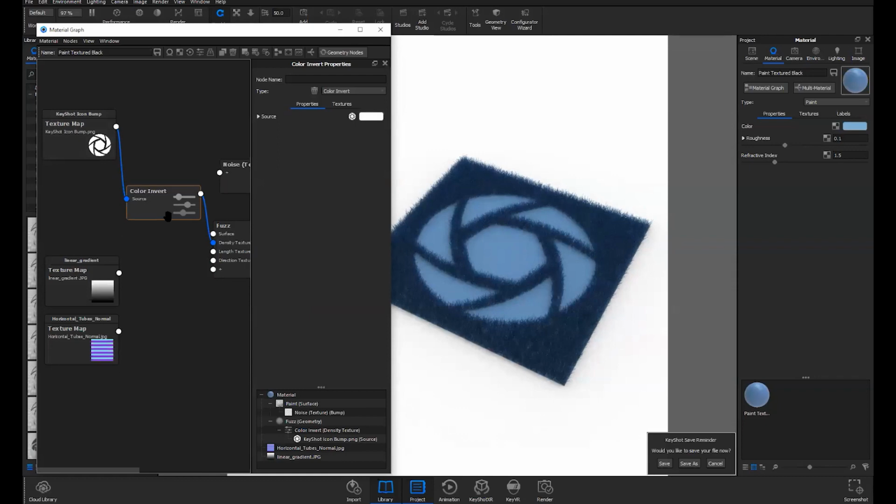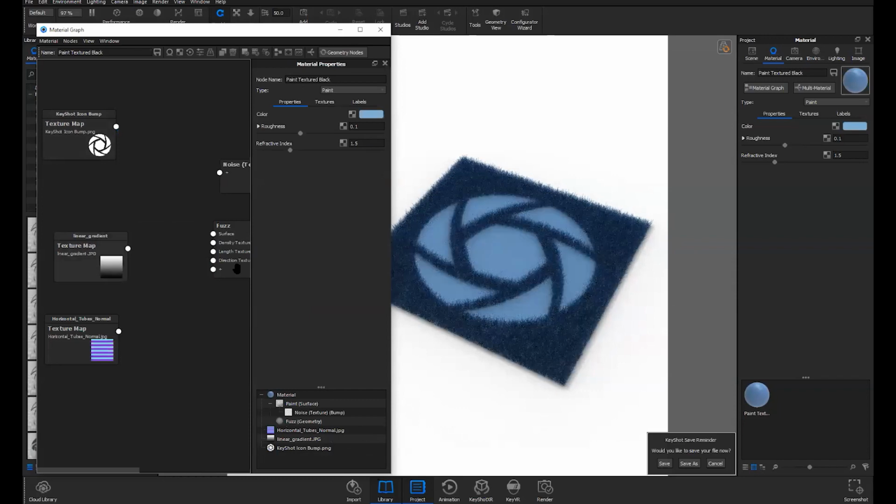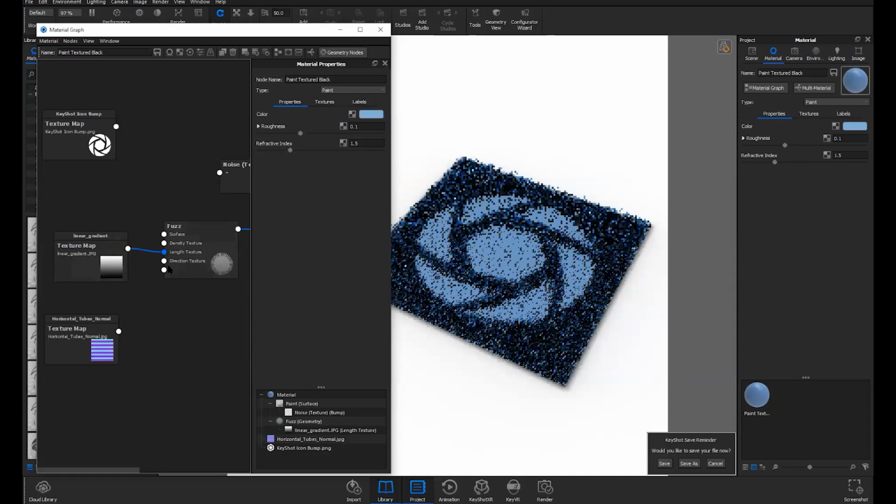Let me delete this real quick. If you're looking at length textures, we can use this right here so I can show you how a gradated texture looks.